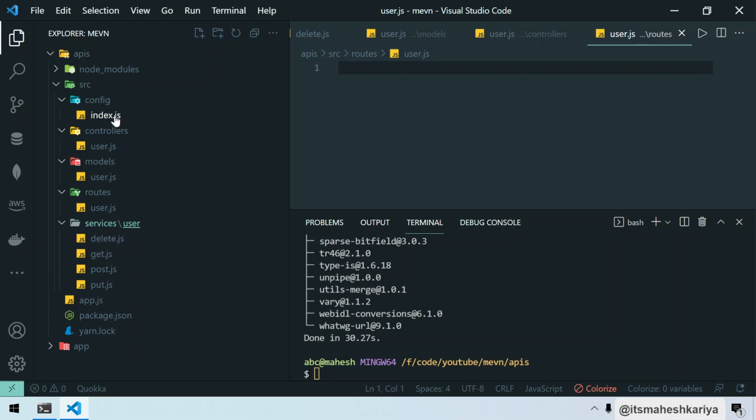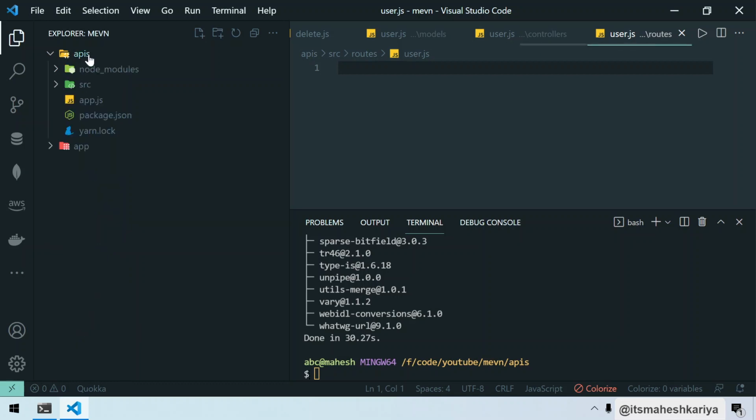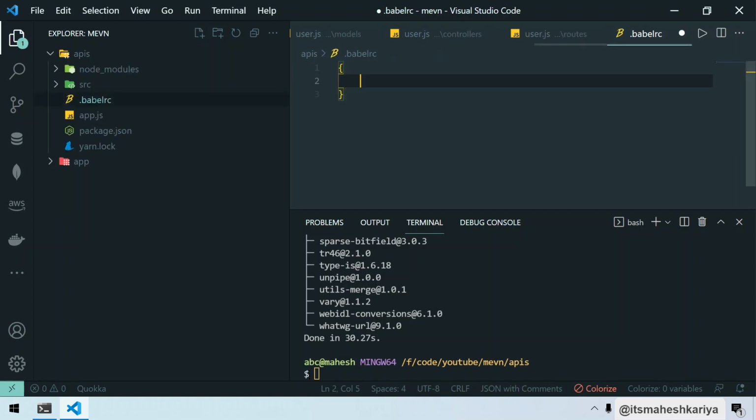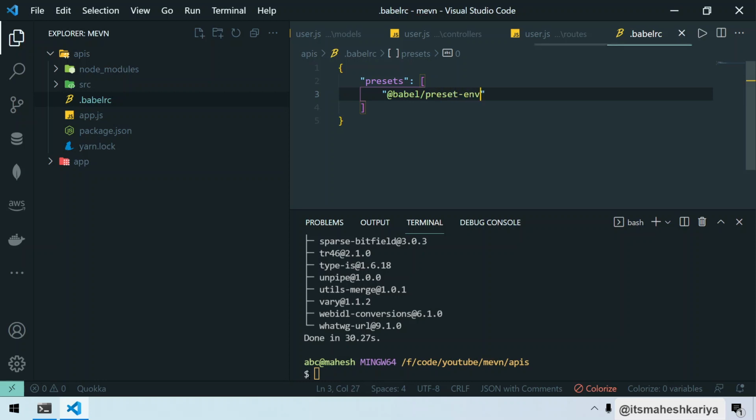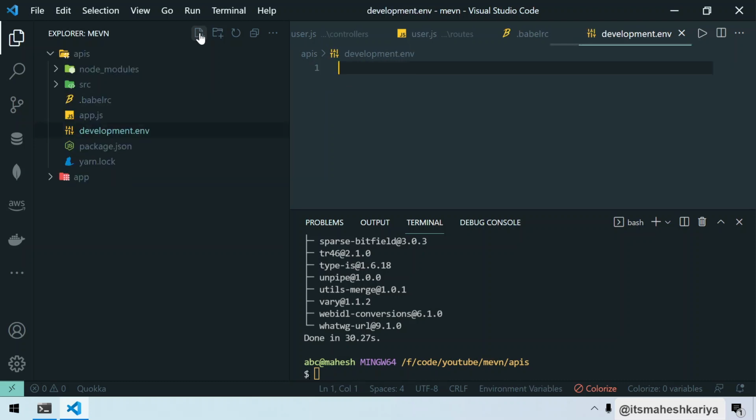So we have created this structure. After that we need to create a .babelrc file to write the presets that we are using in Babel, preset-env. Okay, this is it, I guess. And you can create a development env and a production env.